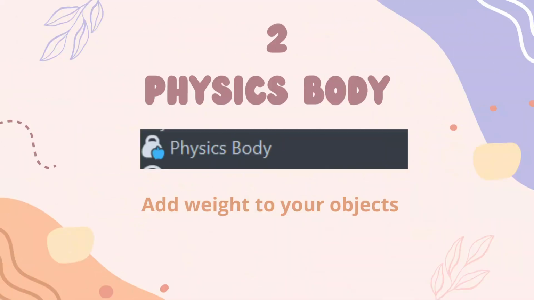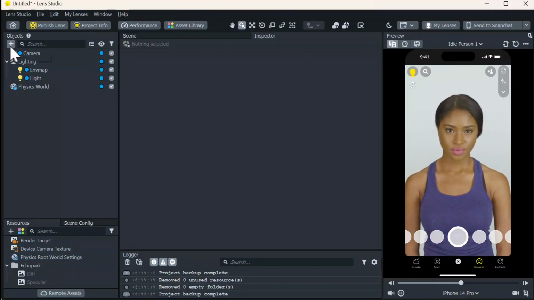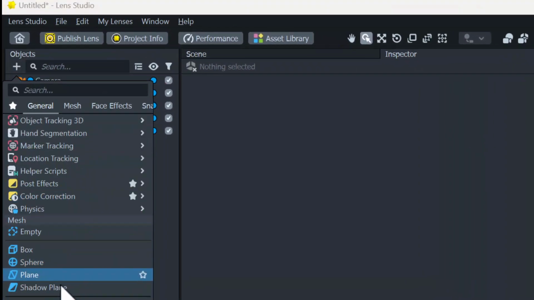The second component we have, which is very easy, is the physics body. In simple words, it's when you add weight to your 3D object so it falls down. And I will show you. You can upload your own 3D object, or you can go to the object here, and then go to the mesh, and then choose from here.